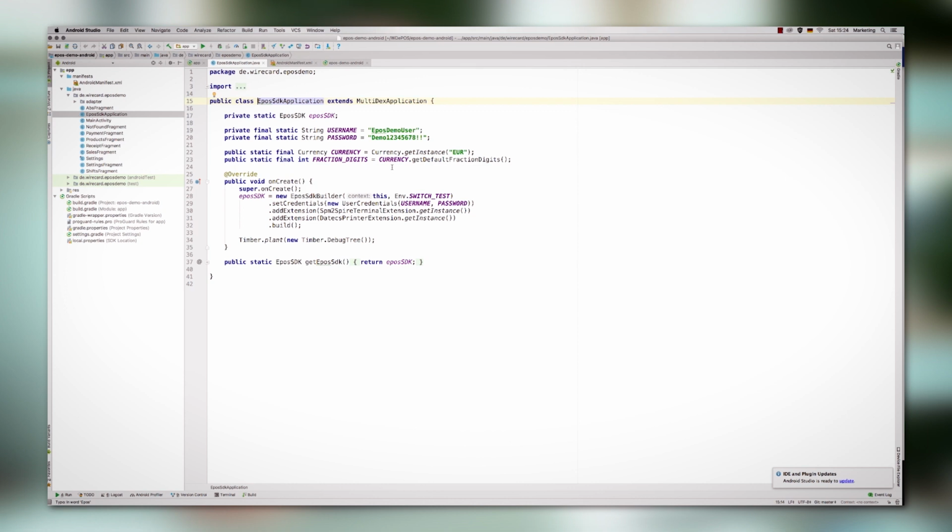So the starting point is the ePOS SDK application that extends the multi-dex application. The reason for that is there's 66,000 or more methods, and when you have that many methods, you need to extend multi-dex. You can look that up online for more information. Remember I told you earlier that the main object, the highest level object, is the ePOS SDK object. Here we're going to go ahead and initialize that object.